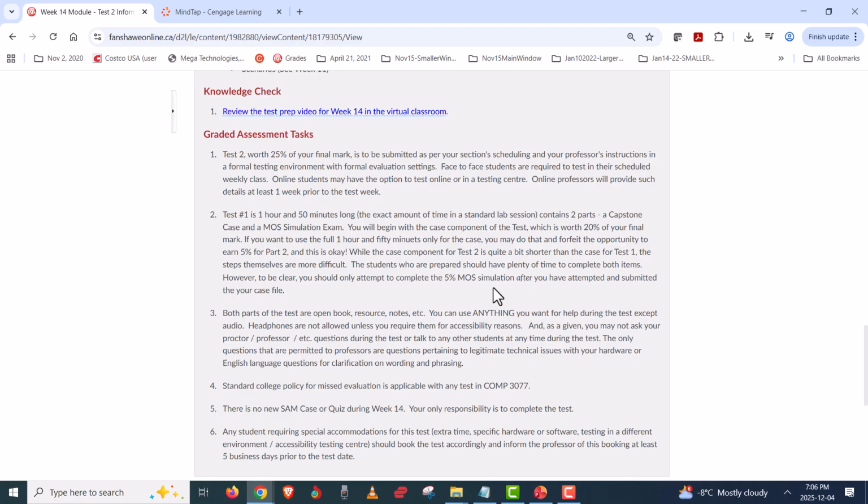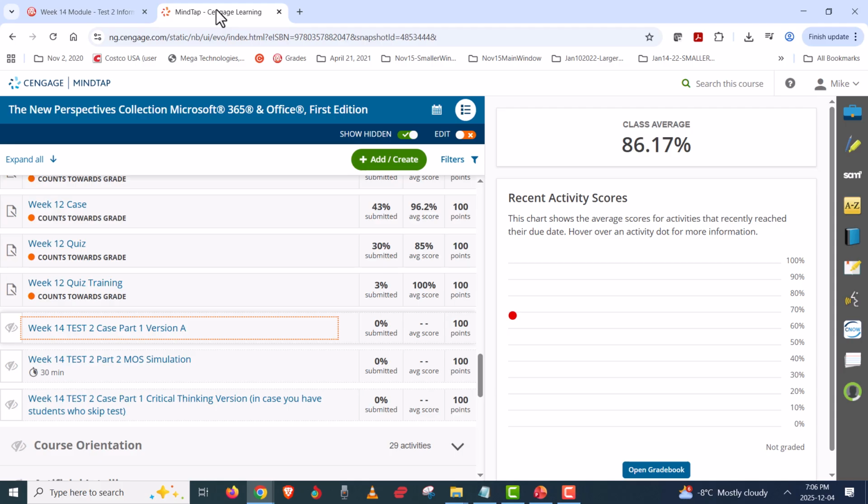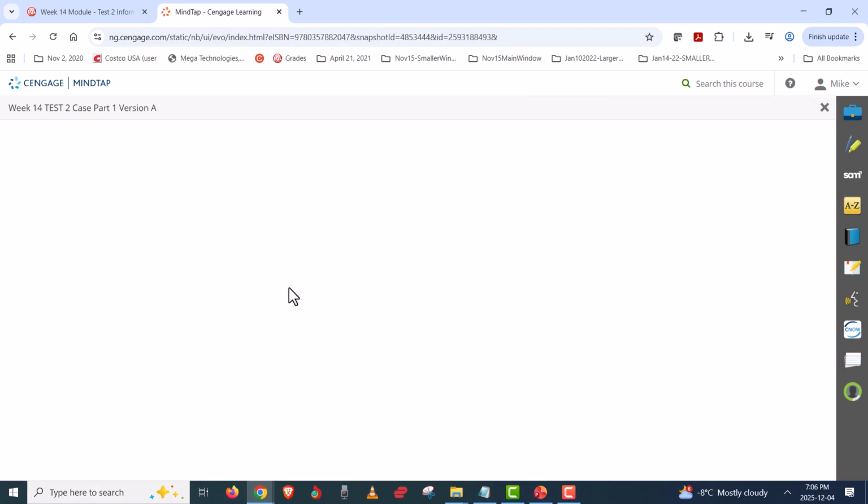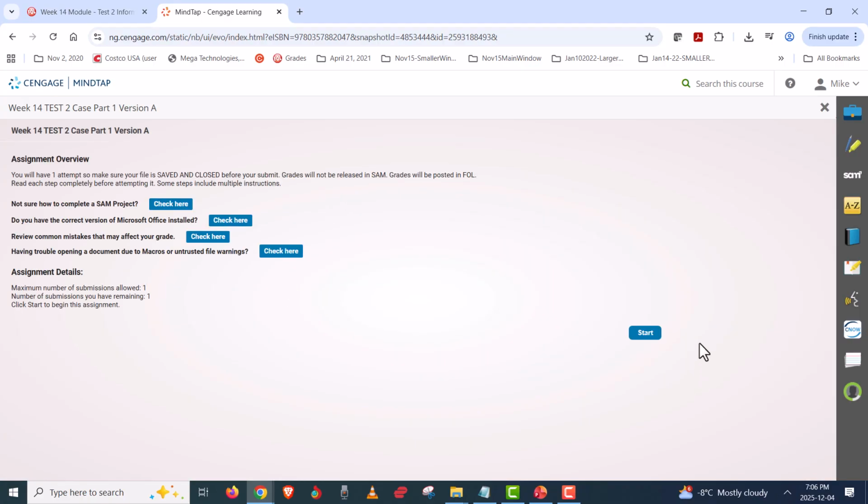But everything's open resource, open book. You can use anything you want, but you need to understand how to work part 2. So as far as the case goes, it's a standard case. It does have a couple support files, but you would go in here and you'd click on the case just like you would with any other SAM case, and it'll get to this screen. And then from this screen, you'll hit the start button, and there will likely be a password if your professor set it up that way.